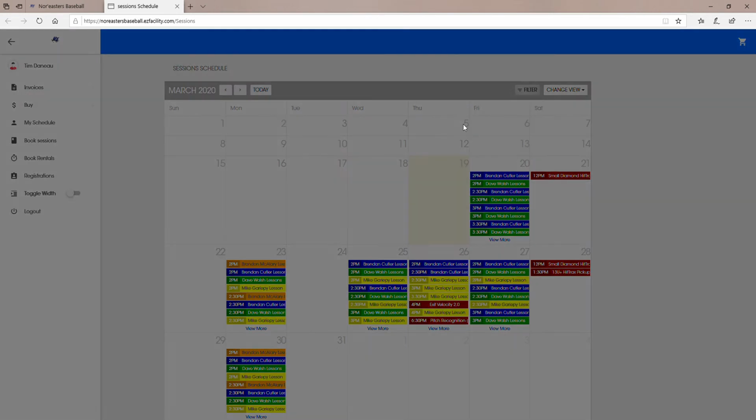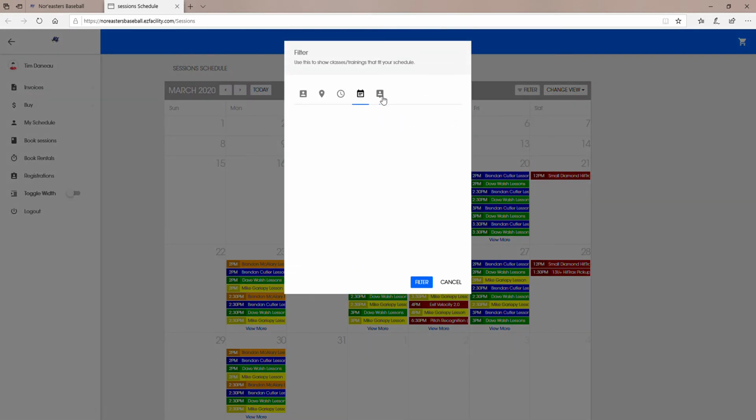And the last thing is by resource. Right here in this last button here is by resource. So if there's a specific instructor, you can go in there. Not all instructors show up there, just the main primary lesson providers have their own slot up here.